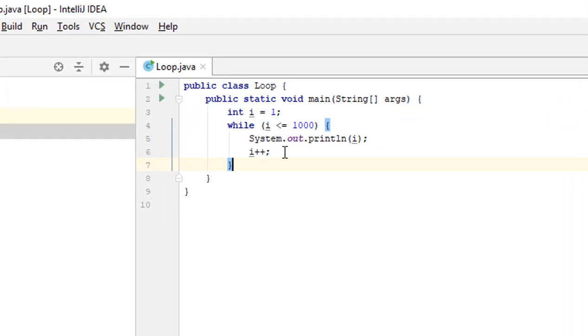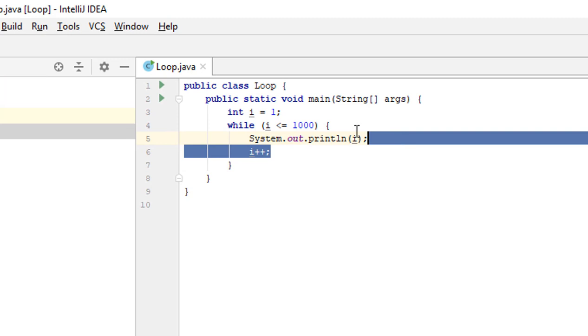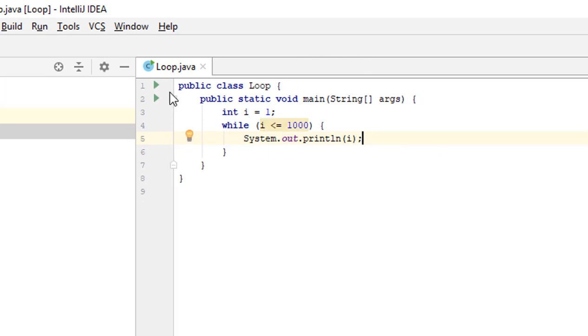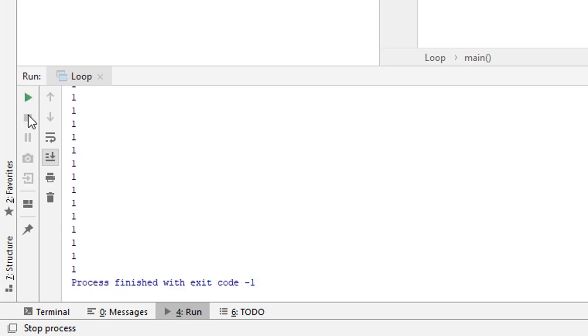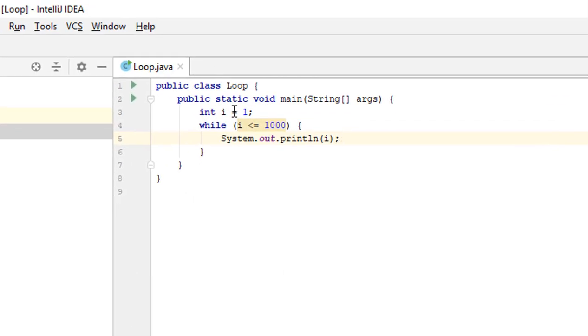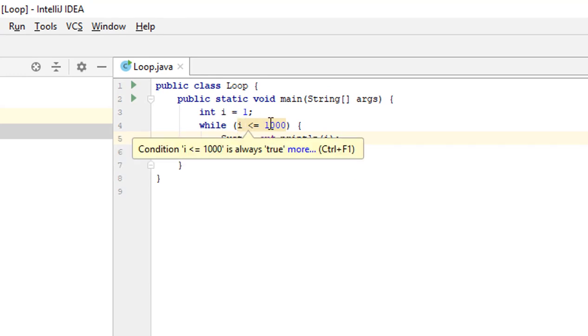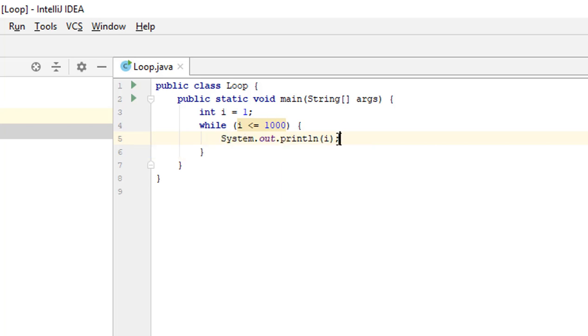Now let's imagine we have forgotten to add the increment operation. Run the program once again. Our program will endlessly print out ones unless we terminate it manually. Why is it happening so? Because in this case, i equals 1, and the loop checks if i is less than 1000. Yes, it is, so it prints out 1. After this, i retains its value of 1. The loop rechecks, is 1 less than 1000? Yes, it is, and so on infinitely many times.